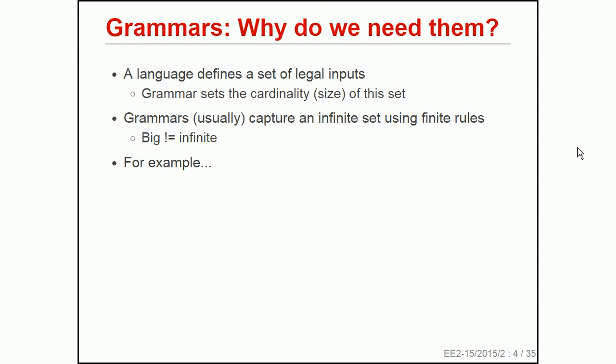So grammars are needed because languages tend to define unbounded or infinite size sets of valid strings. In a grammar, I can usually use a finite number of rules, a countable small number of rules, to define an infinite set. And you need to be aware that big does not mean infinite.